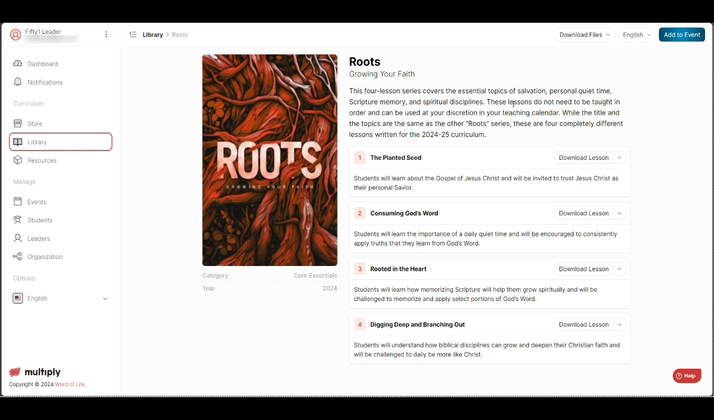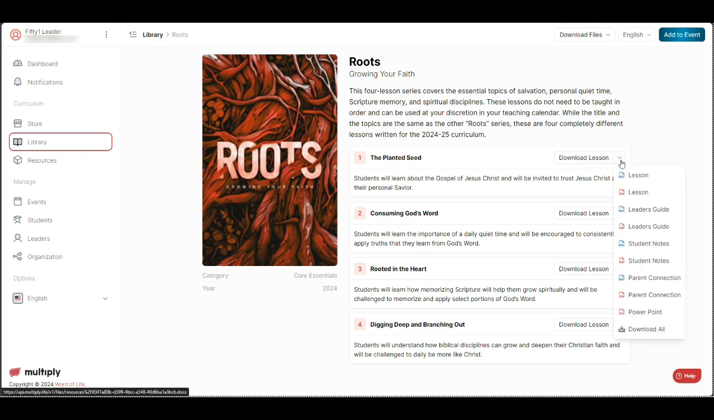For each lesson, you can download the lesson, the leader's guide, student notes, and parent connection as PDFs or Word documents. Each lesson also has a PowerPoint available for download, and you can choose to download all of these files at once as a zip folder.